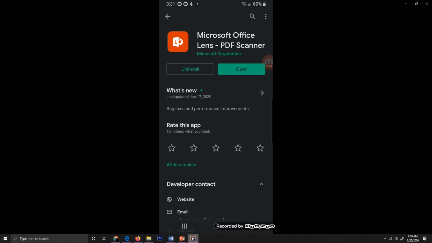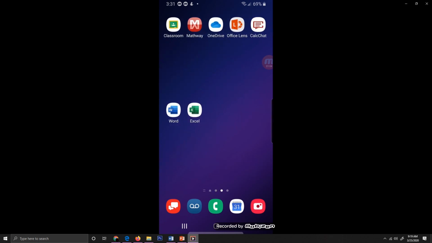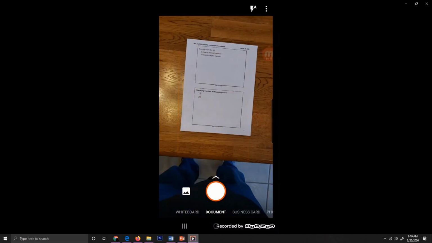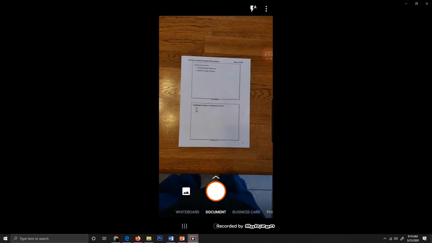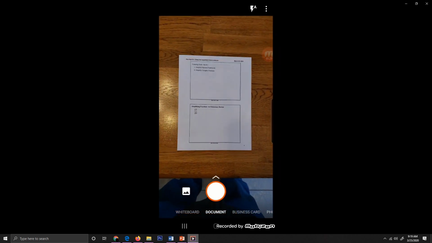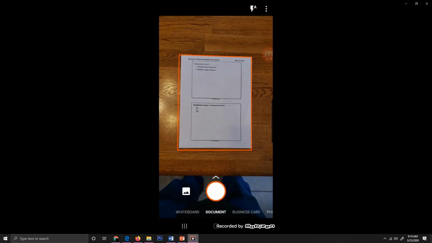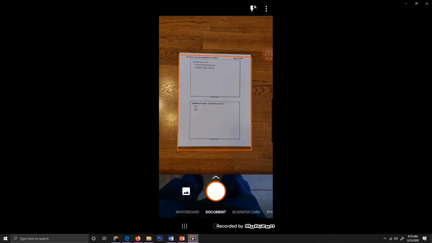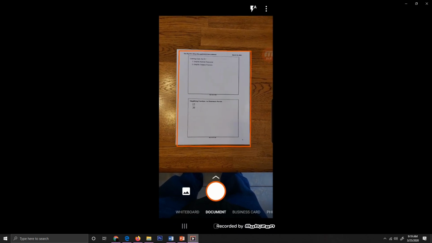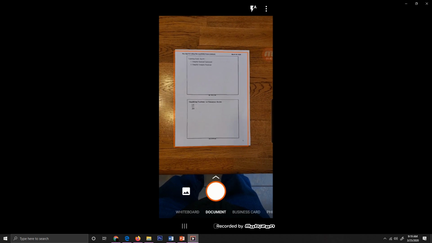So once you have that completed, you're going to go over to the Office Lens and open that up. And now we're going to come over here to where I have this document. This is a document that is on my table, and it is just some sample slides from an Algebra 2 presentation. You'll notice right away that Office Lens is putting a little box around the pieces of paper that I'm going to try and scan. What it's doing is trying to find the edges so that it will only record the actual document that we're trying to look at.